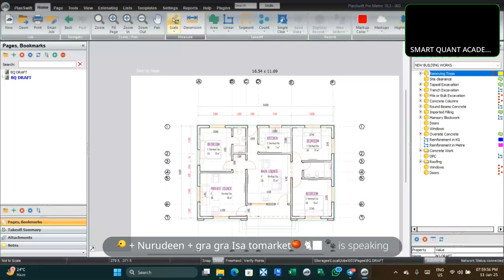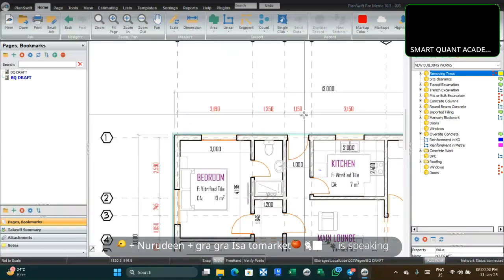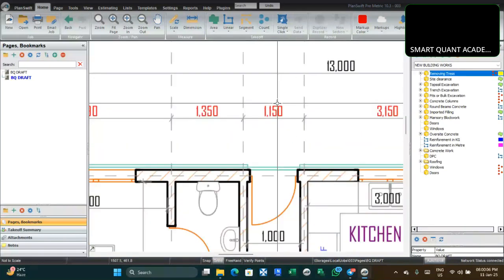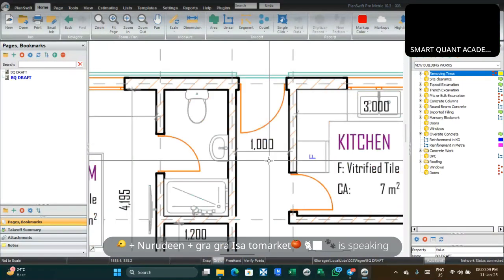Are we together? Let's use the shortest distance. Okay, let's use that 1 meter. Okay, this 1 meter inside. Yeah, let's just use it.